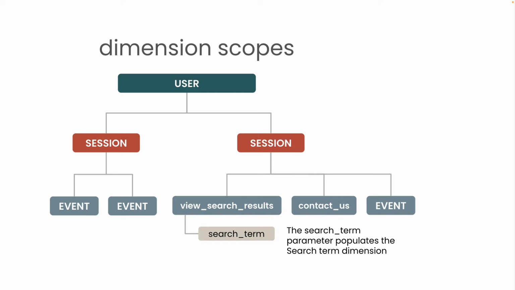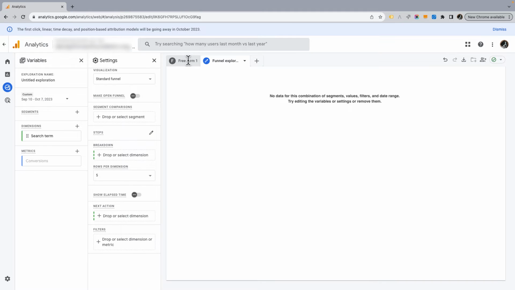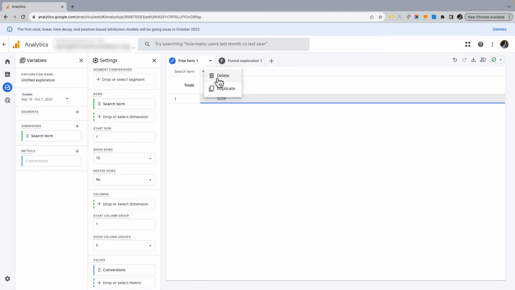So let's have a look at a funnel exploration. Okay, so my free-form exploration that I created here is kind of useless. And now hopefully you understand why the conversions don't have any search term associated with them. I can't delete it yet. I need to create another tab before I can delete that one. So I'm going to go back here, and I'm going to delete this.